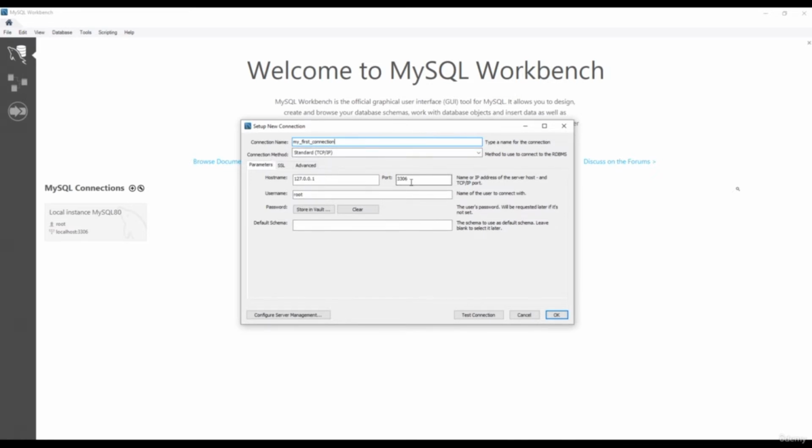In the port section, we will leave the value 3306 as it is, and at the hostname we will leave this value, the equivalent IP of localhost. Our username will be root. Let's now press the Test Connection button.